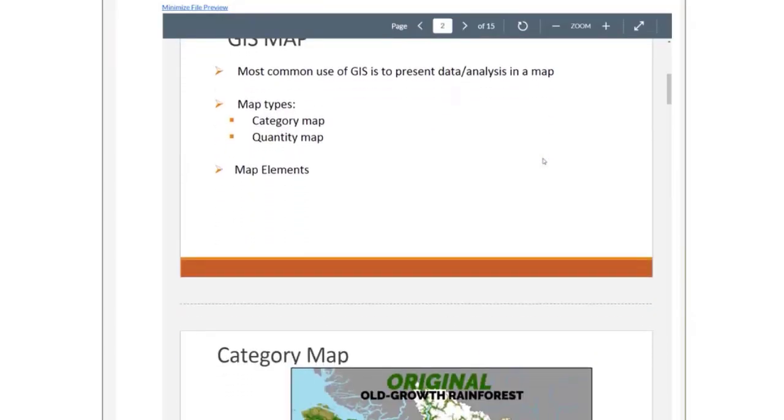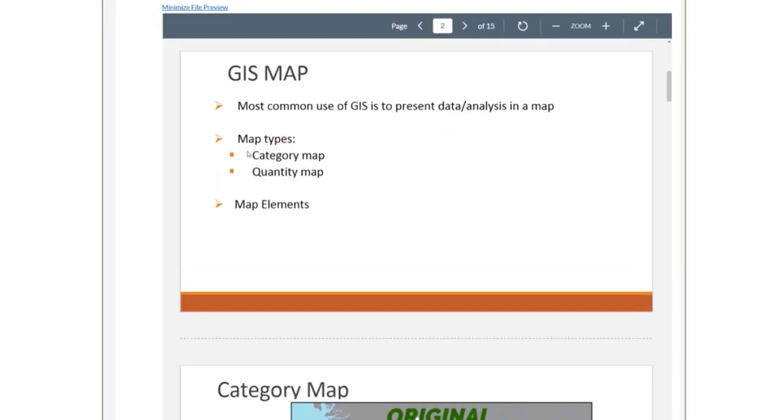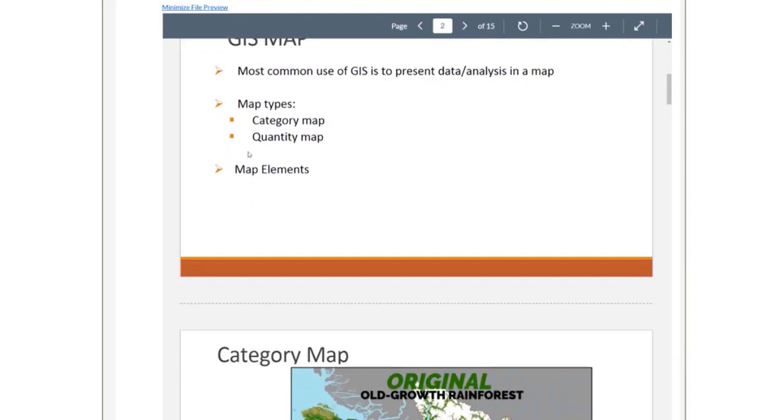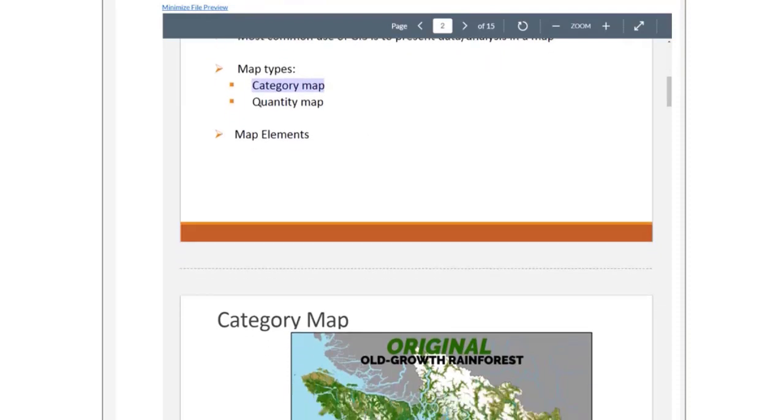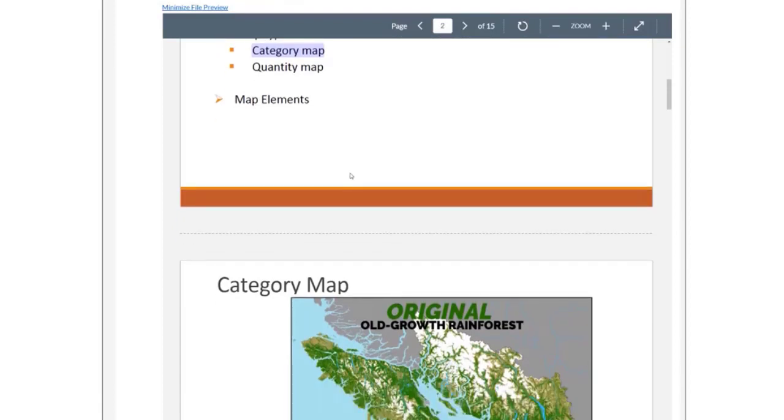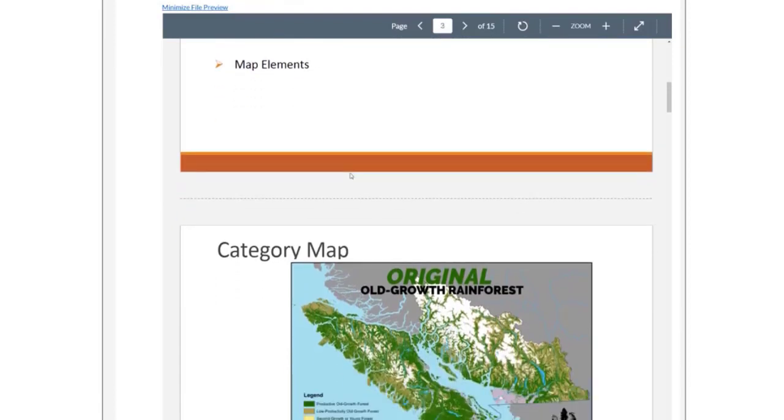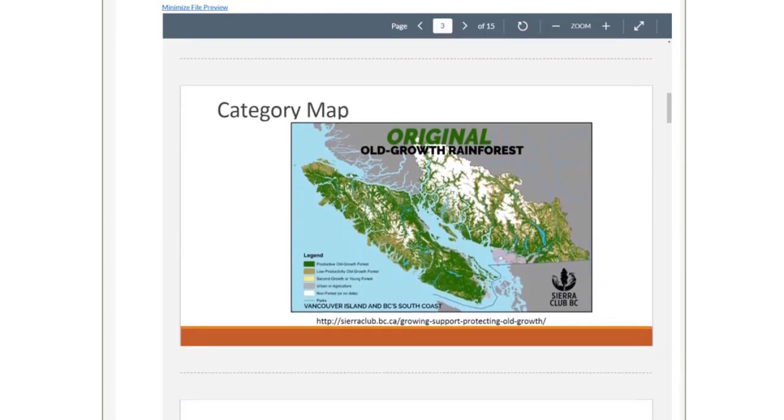Before we go to the elements, let's say what type of map we are going to create. That means, are we going to show categorical information or are we going to show quantitative information? And then I will show you what are the elements we absolutely need to add, or what are the optional elements. If you want, you can add that.